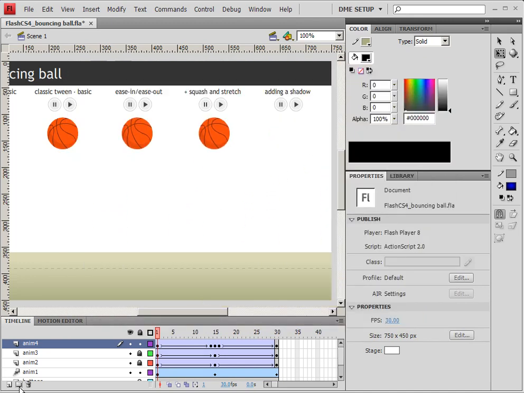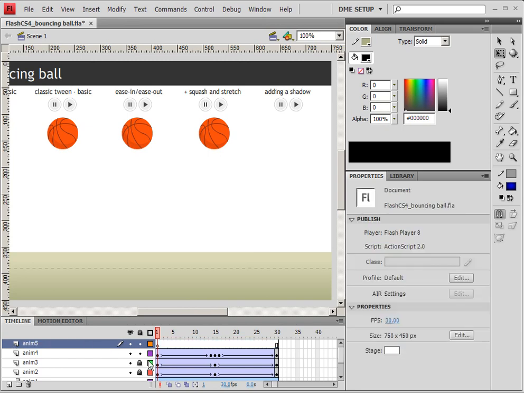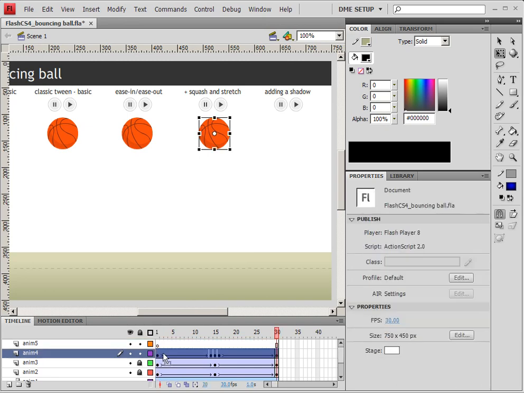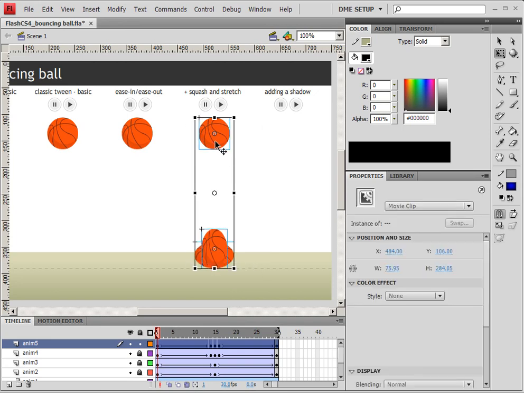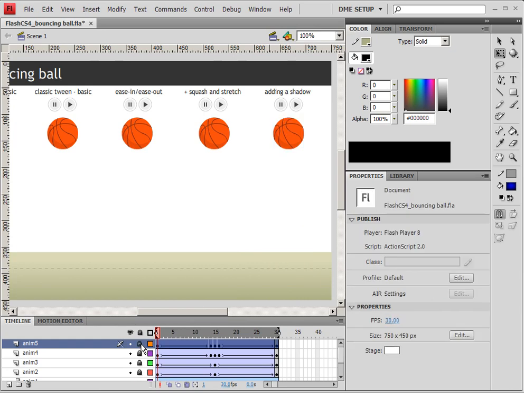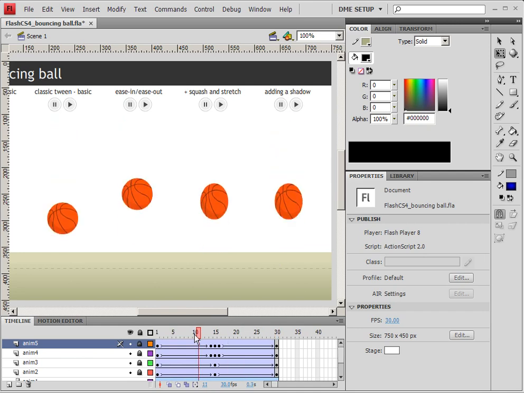Now we're going to duplicate that one more time. So this will be Anim5. Duplicate that over. Now we can lock the layer, turn on our Edit Multiple Frames, select everything, move it over to the right. And we've got our new animation, so we can turn off our Edit Multiple Frames. We've got everything moved over.